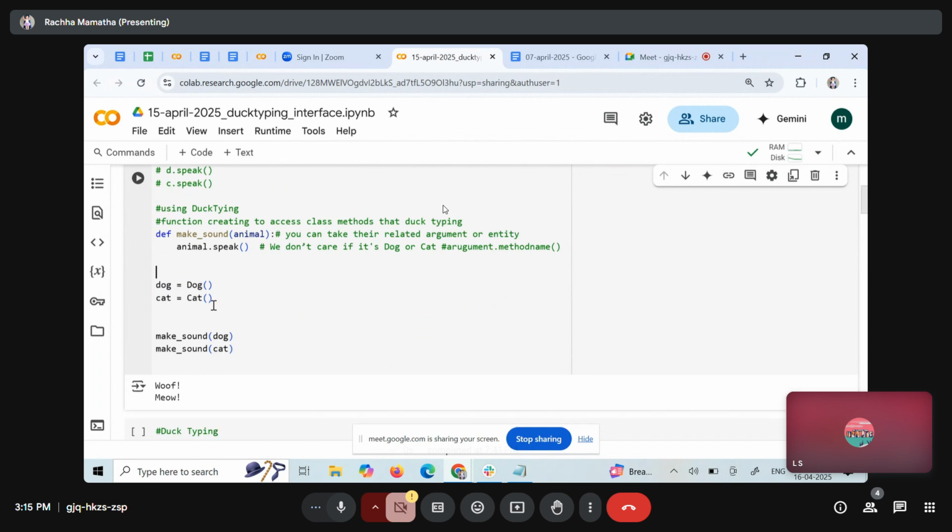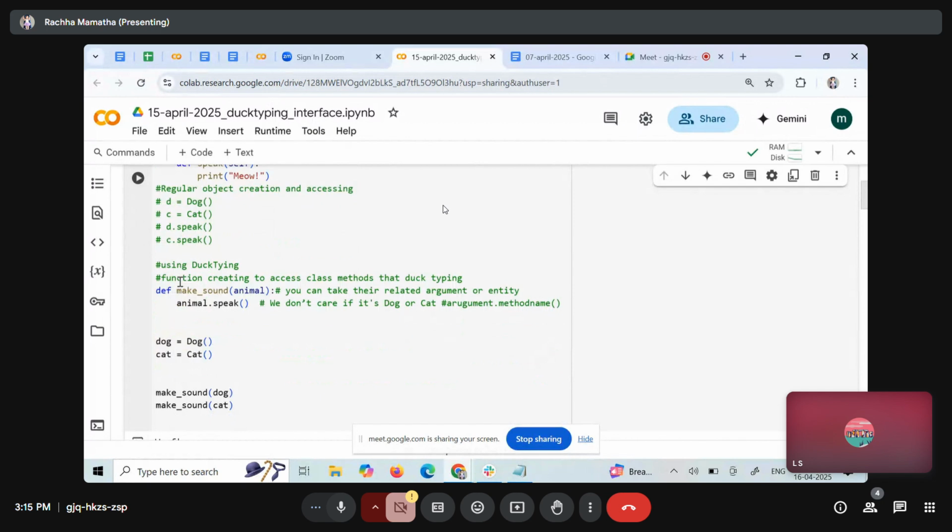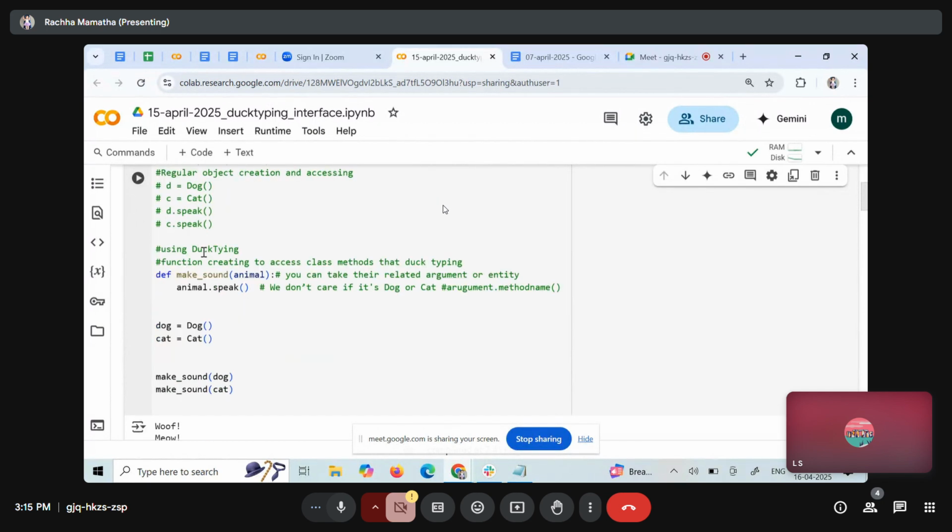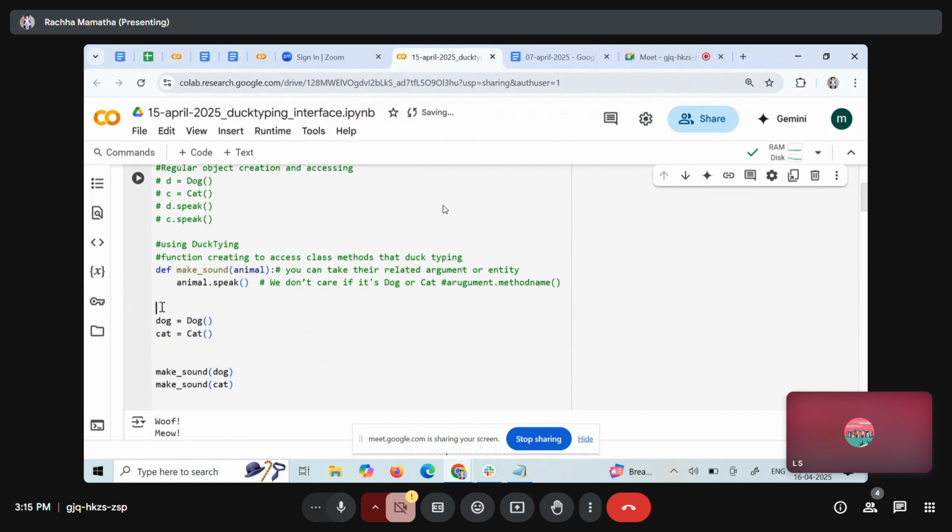So first, same normal thing: we have to create the object for the class. Earlier we used to write the object and then the method name. Now we are writing the argument, then the method name. This is duck typing. Object creation is the normal thing. So in place of d, I am taking the full name: dog equals, I created one object for the dog class.